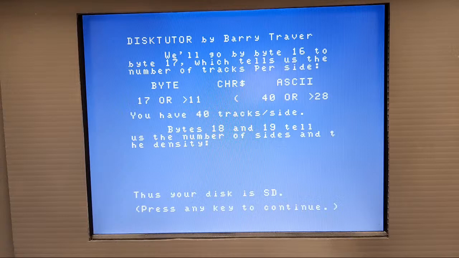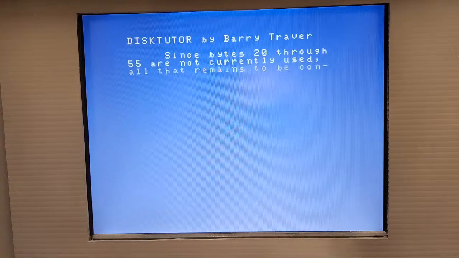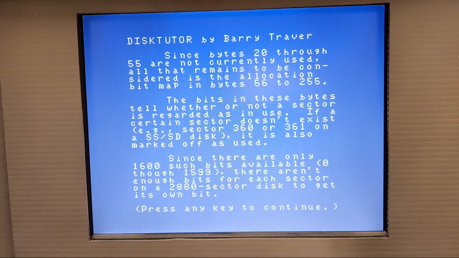But it crashed at that point. Yeah, it's computing nonsense and throwing an error. Okay, now, or what it thinks is nonsense. Let's see, since bytes 20 through 55 are not currently used, all that remains is to be considered as the allocation bitmap in bytes 56 to 255.